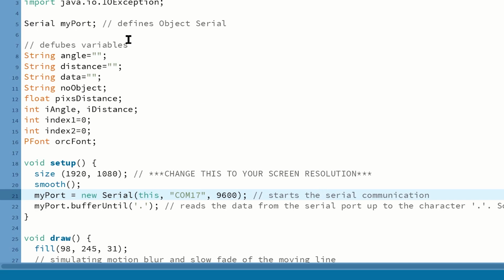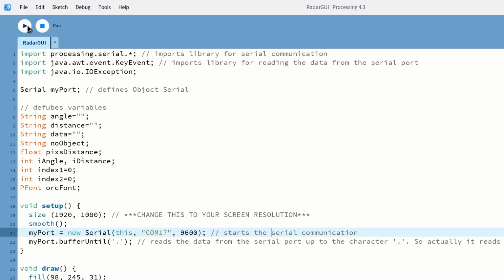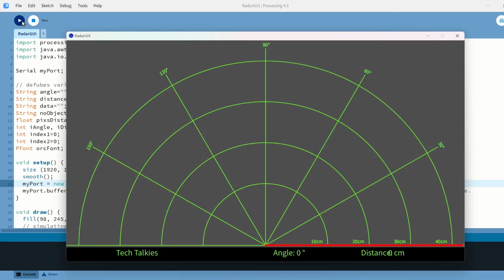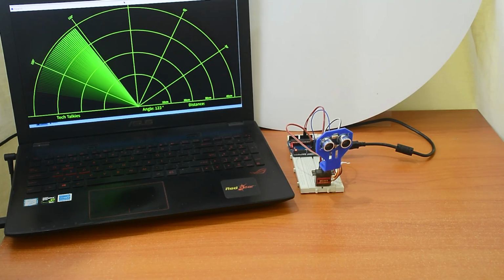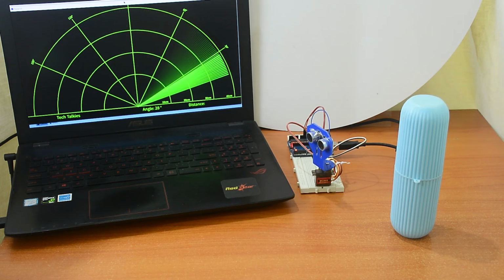Then run the code. If everything was done properly, you should see this screen here. And voila, your own sonar system right in your living room.